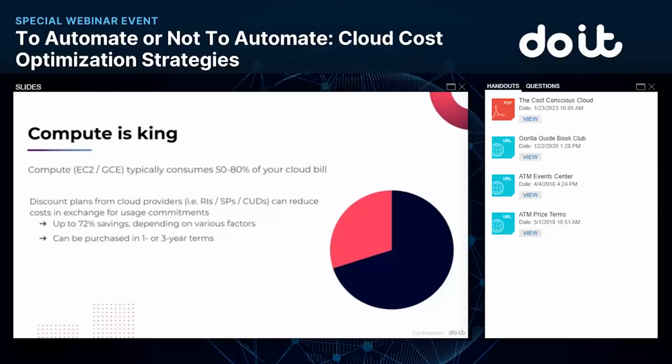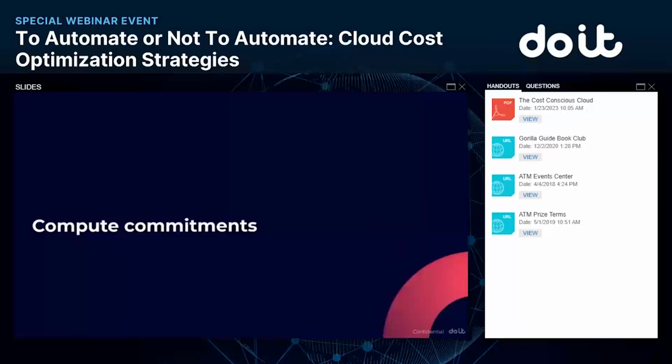And so with that, I will turn things over to Yuval to talk a bit more about how companies do this. Thanks, Craig. So I want to talk a little bit about compute commitments, because as Craig said, that's the avenue where you can save a lot of money on your cloud bill.